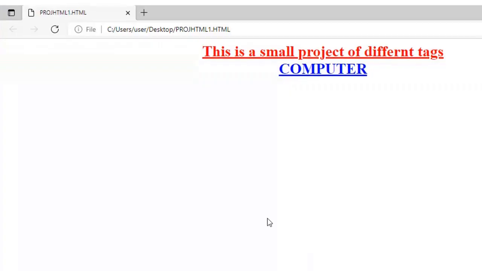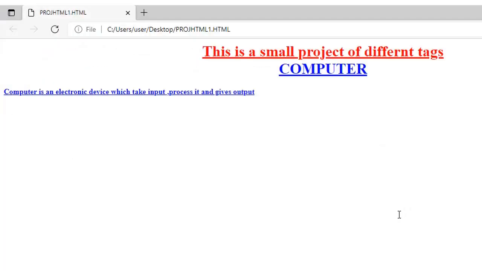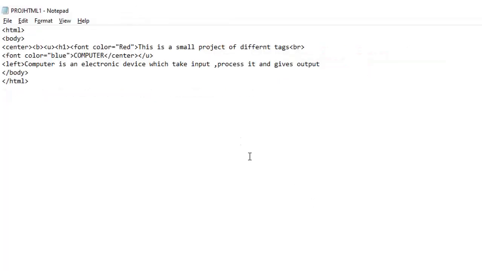Step by step we are checking the project again whether it's working properly. Yes. Now for example, we don't want this underline now. This underline is only for the topic. So what we will do, we will close the underline as well here, /u. Refresh the screen. Yes, changes are there for the project.